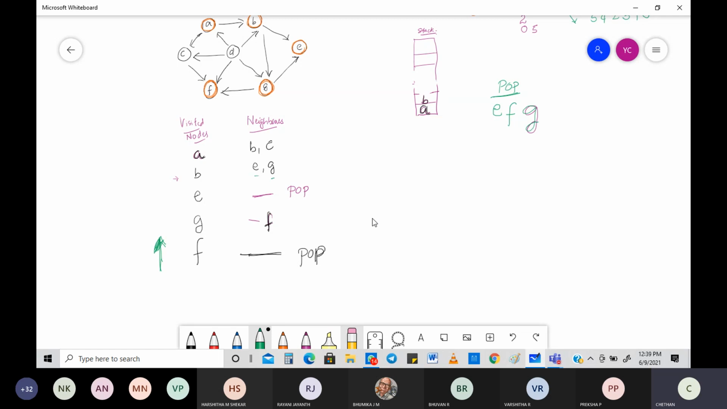Go to A. You can see there is B and C. B is already visited. But what about C? C is not visited. So what do you do? You are going to put that C into the stack now. So C will be visited next. You can see very clearly, C is getting visited next. So that will be put into the stack like this.